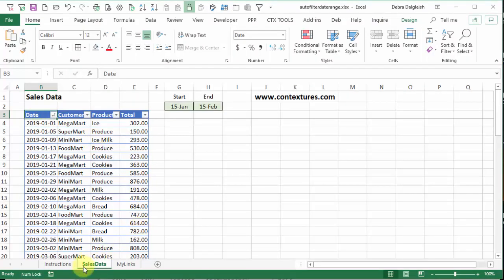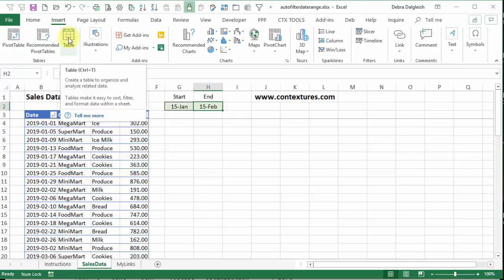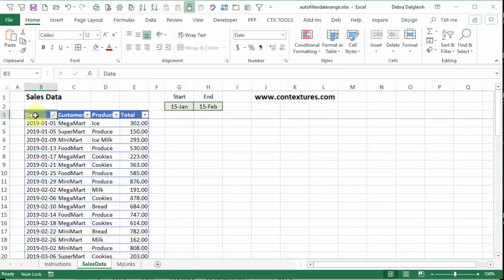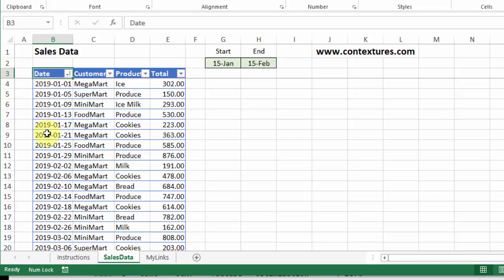This list on the sales data worksheet is a named Excel table, and to create one of those, on the Home tab you can use the Format as Table command, or you can go to the Insert tab and there's a table command there. So this is already set up, and in a named Excel table there are drop down arrows in the heading that you can use to sort and filter. I'd like to filter this date column, and I'd like to show the records here from the 15th of January to the 15th of February.